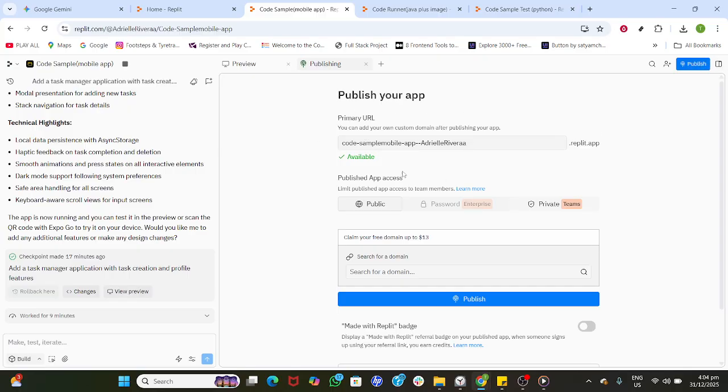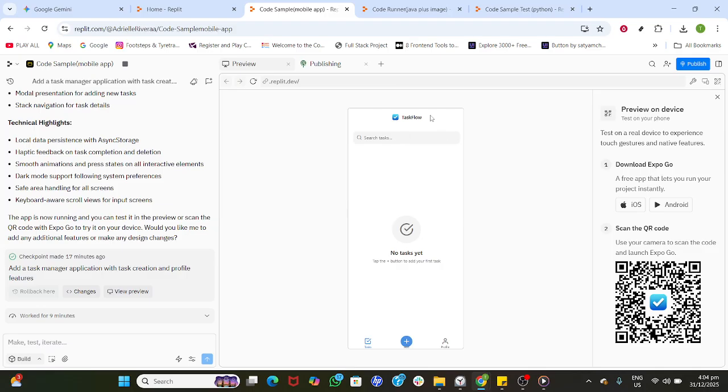When things look good, tap Publish. This will prepare your project for sharing. Next, check your domain. Replit usually assigns a default subdomain for your app, which you can open right away to verify everything is working. Make sure the link loads on your phone and that the basic interactions feel responsive. Finally, tap Publish your app to confirm. That's the last step to make your app available publicly.